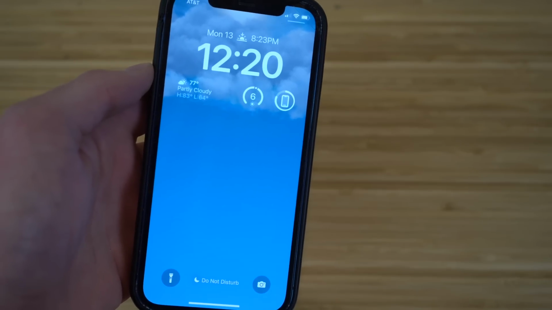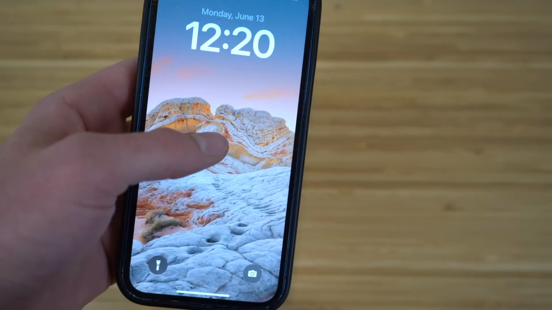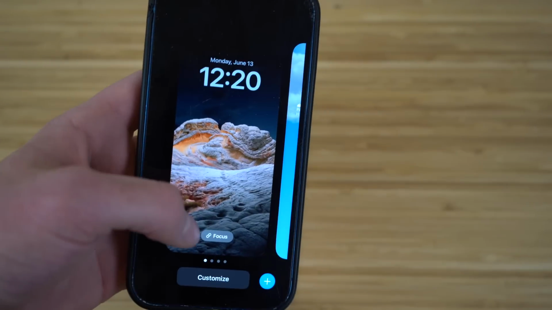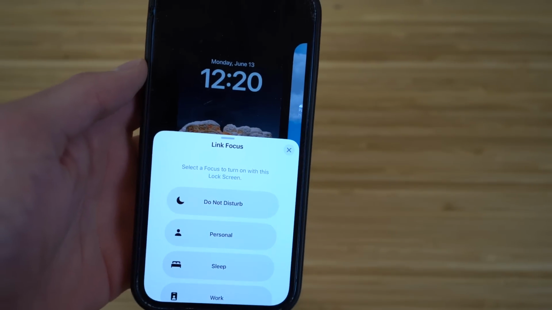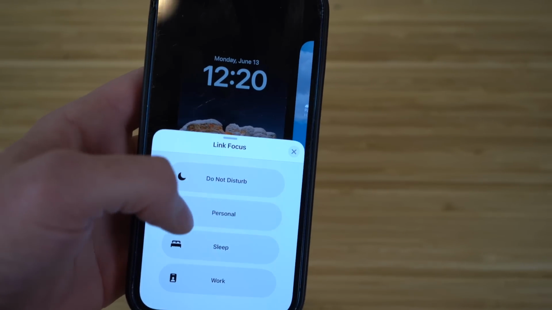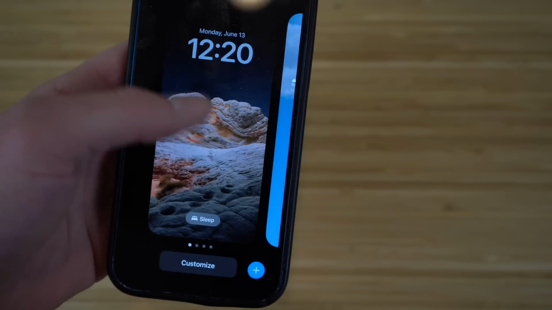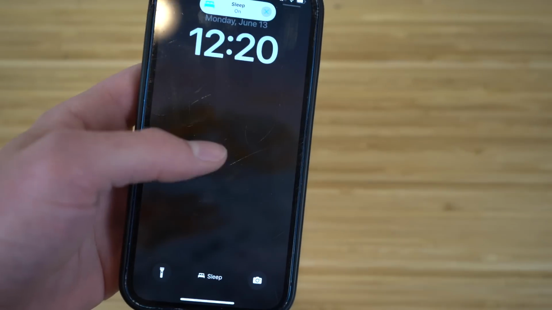But say I want to go to a new wallpaper, I just hold that down, then go to this one, for example, and by clicking on this and holding it down, you guys are going to see we can choose a different focus mode for this specific wallpaper. For the previous wallpaper, I chose do not disturb, but say for this one, I want to choose sleep. I just click sleep for this one. And now you guys are going to see that for this specific mode, we have sleep.